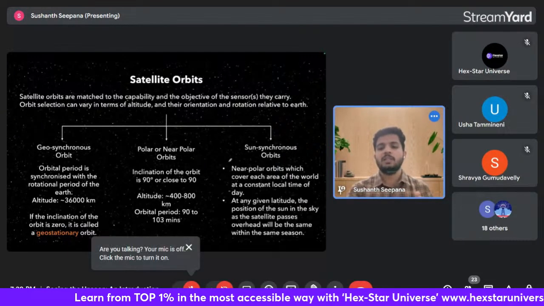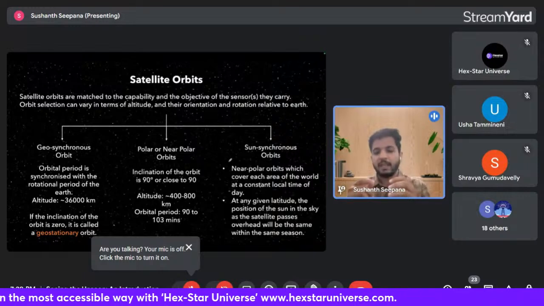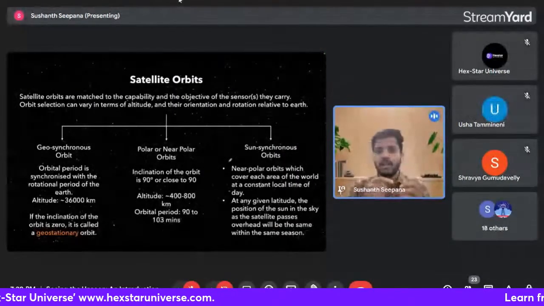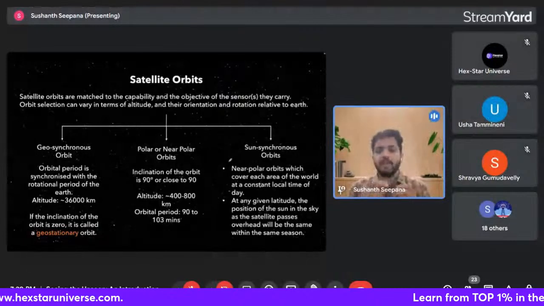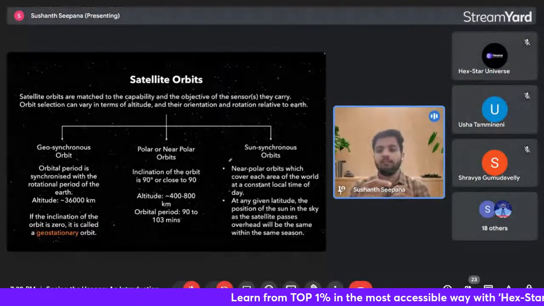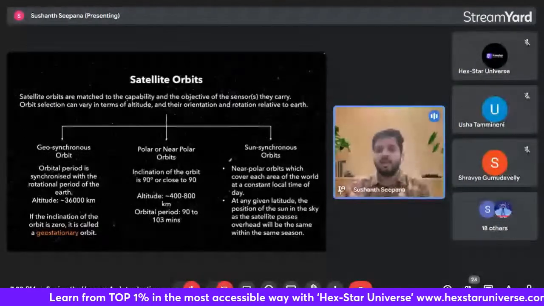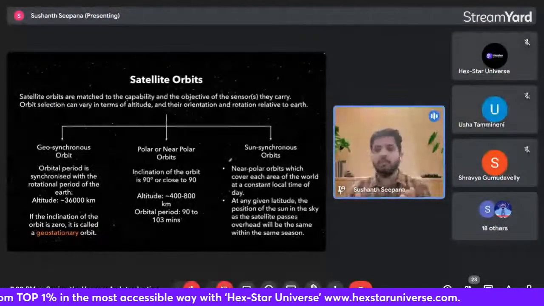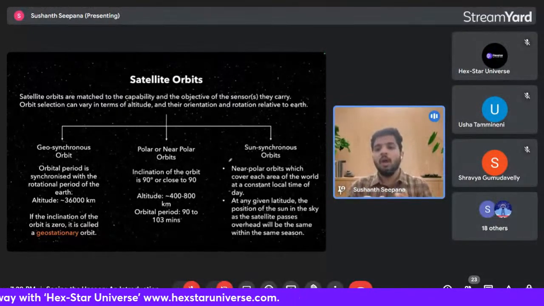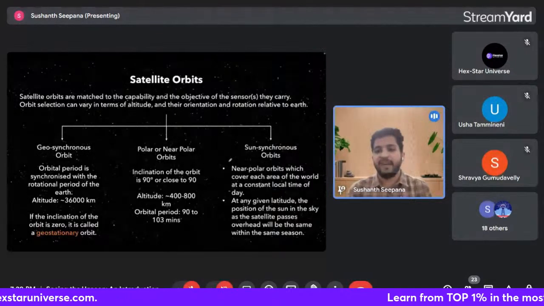So these are near polar orbits in which they cross the given area at a very constant time. Let's say if it's crossing the equator at 10:30 a.m., it crosses that particular place at the equator every time at 10:30 a.m. In India, if it crosses at, let's say, 12 p.m., it always crosses at 12 p.m. Or at some other place, if it crosses at 1 p.m., it always crosses at 1 p.m. In this way, the sun synchronous orbits are defined.